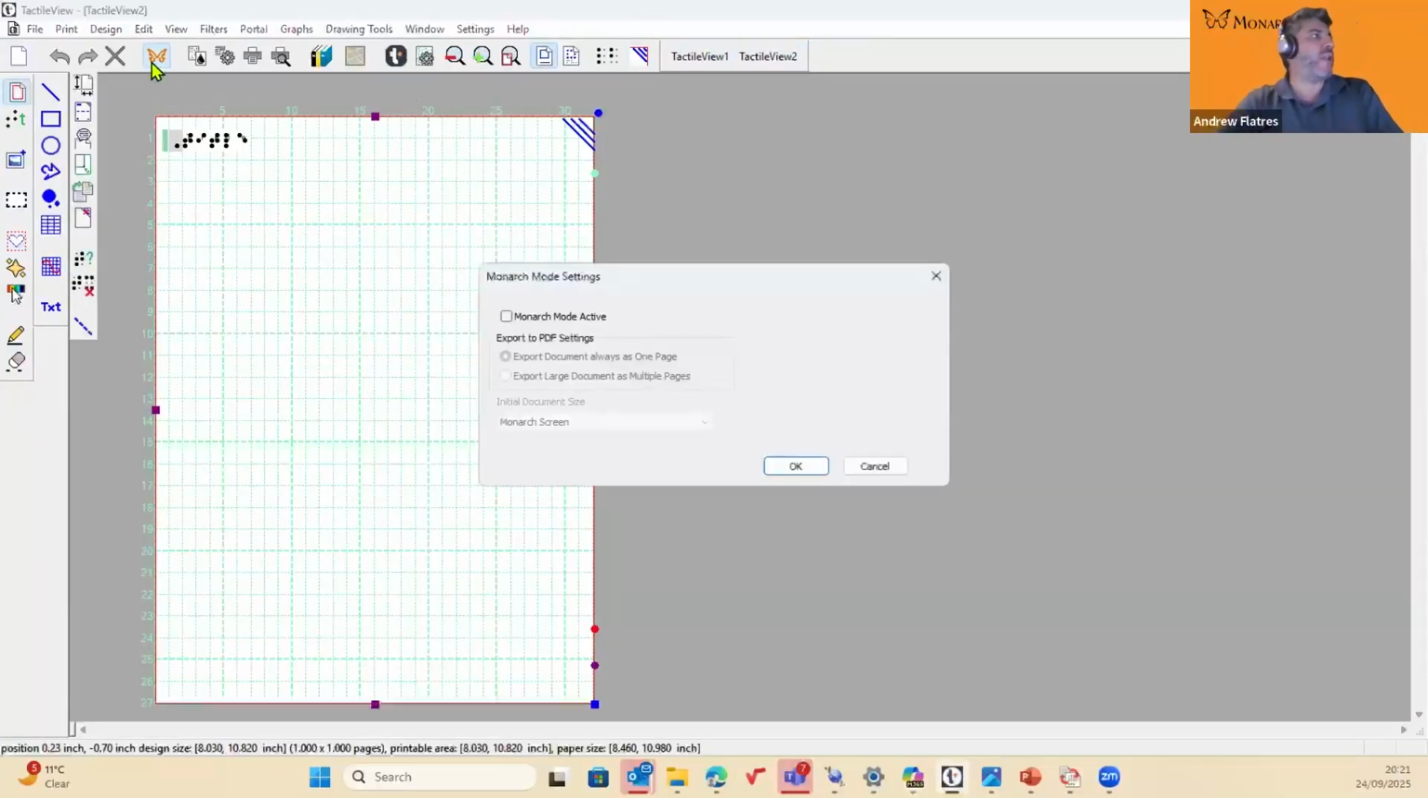Activating Monarch mode: clicking on Monarch mode, there's the Monarch icon. Of course, you could also go through the menu options to activate it. We then have a checkbox, Monarch mode active. I'm going to check that box, and once I do, it gives me some additional options. Now I've got options for exporting to PDF settings. Two options are available, and I will explain these. We have export document always as one page, and export large document as multiple pages.